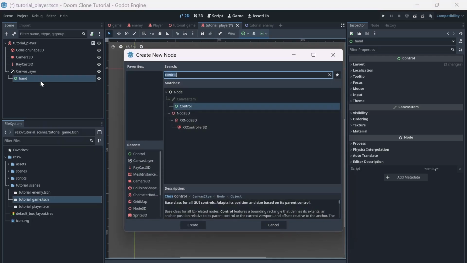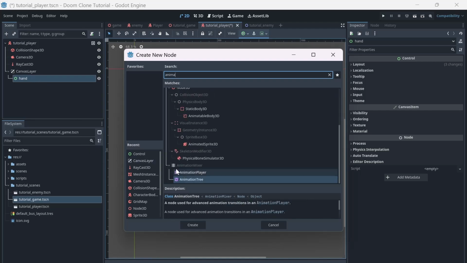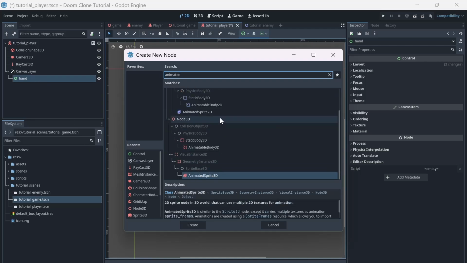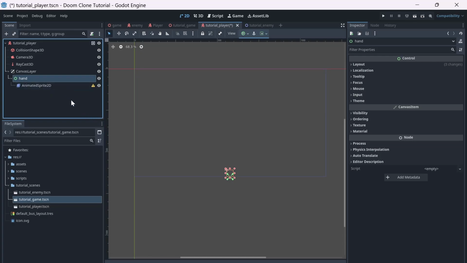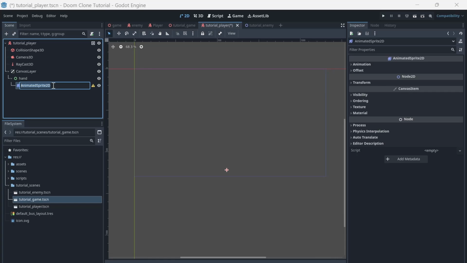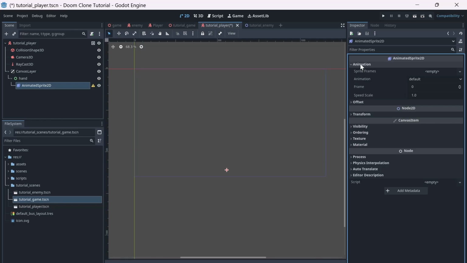The next thing we want to add is an AnimatedSprite2D. It usually goes as follows. Anything in 3D is going to be red. Anything for UI is going to be green. And anything related with 2D is going to be blue. Now, the reason why you can use a 2D thing here is because it's just going to be a child of that control node right there. So, okay, great. This is going to be where we do our animation. Let's set that up now.